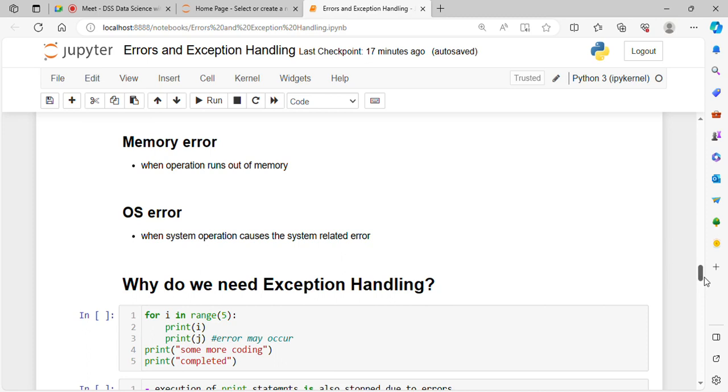Now let's understand what is basically exception handling. So we have seen errors and exceptions. Errors are basically exceptions. So now we are going to see why we need exception handling.